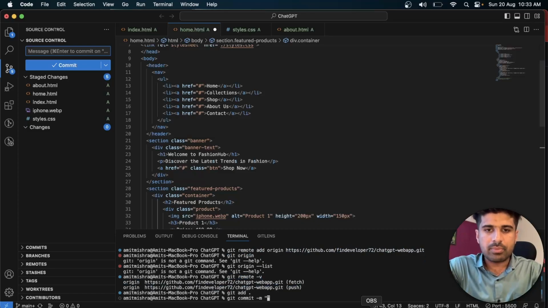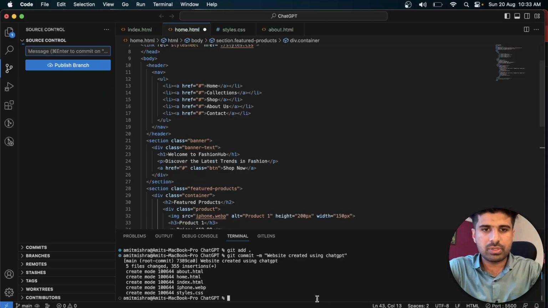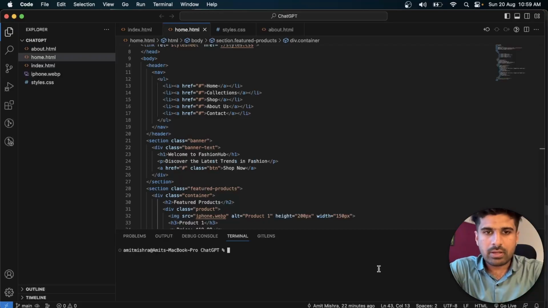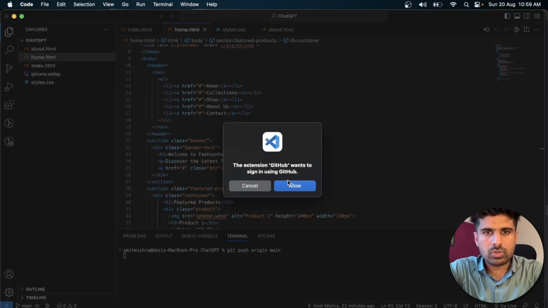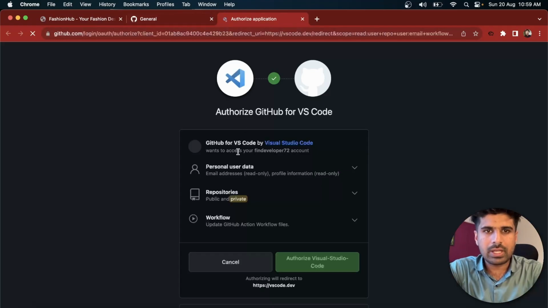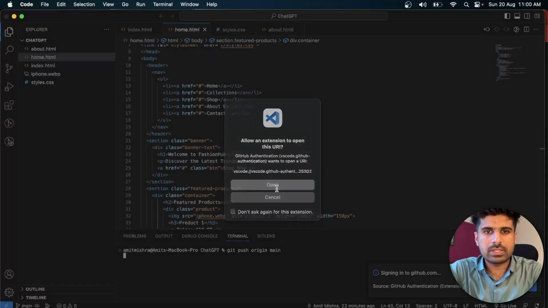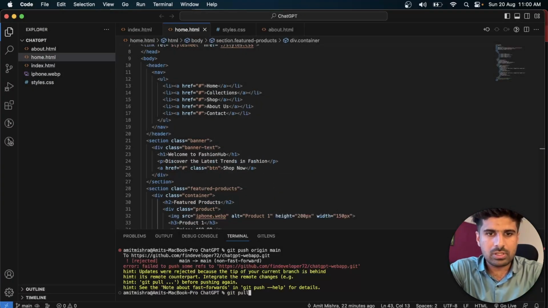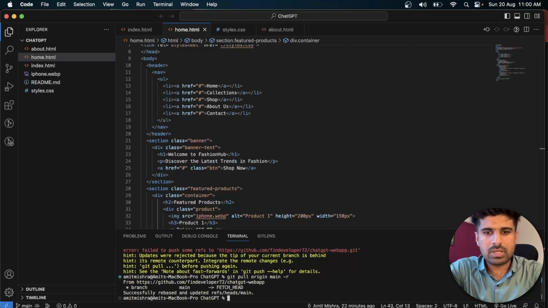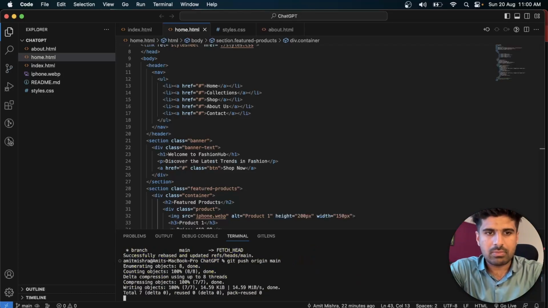We need to add a commit in order to push this code. So let's make it something like, website created using ChatGPT. Make it simple. Create a new terminal. So write the command git push origin main. And okay, you need to allow the extension in order to log in and authorize Visual Studio Code for this. So let's do a git pull origin main --rebase. In order to do a rebase, now we can push simply by sending the command.